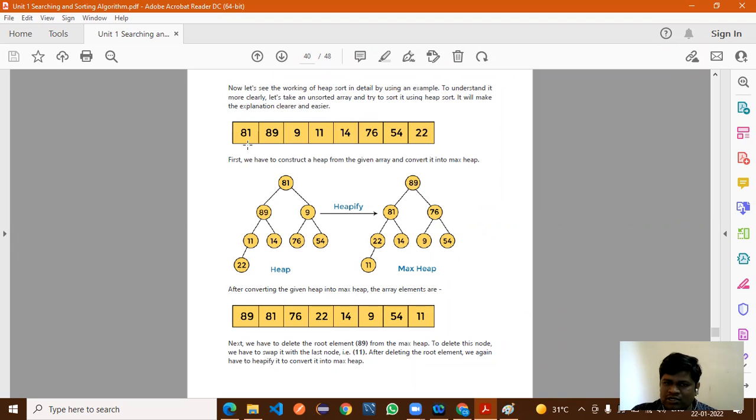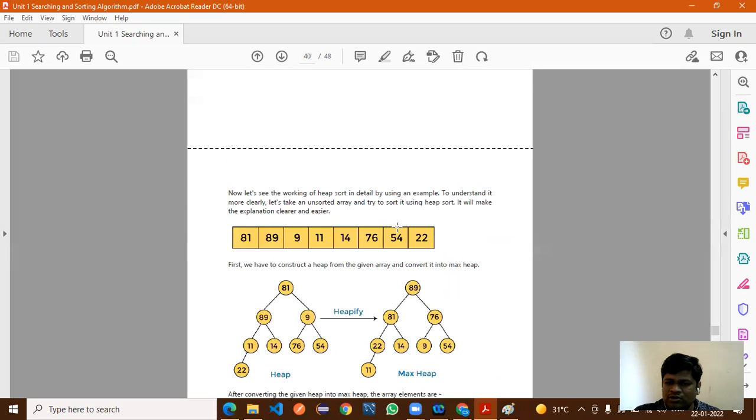Now what have we done? First, we constructed the heap by using the binary tree. After that I applied the heapify process, and in that heapify process I calculated the max heap. Now after converting the given heap into the max heap, the array elements are... Now you can tell me the array elements. What is the first element of the array after heapify?